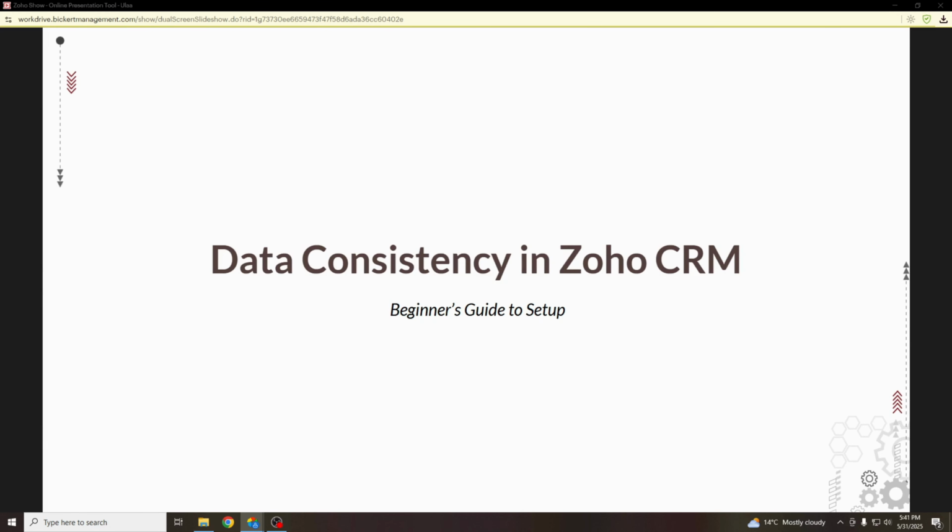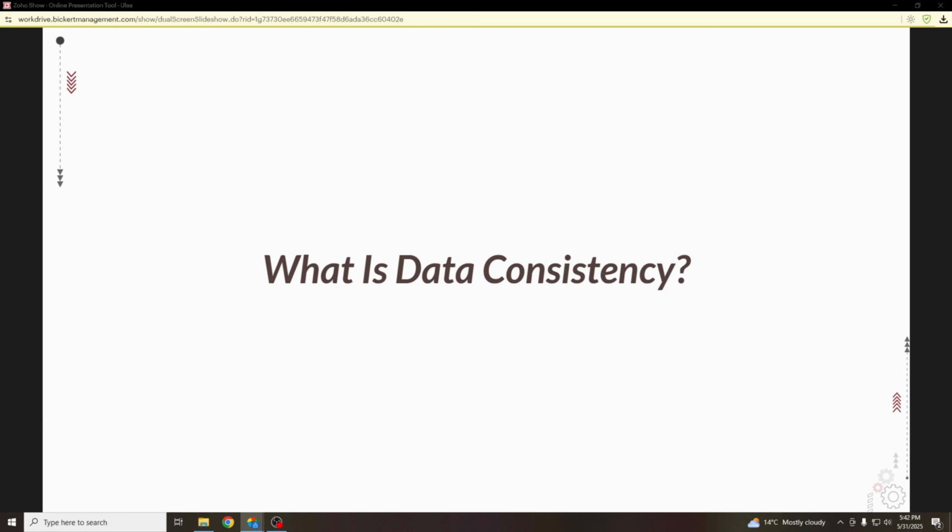Today we're walking through one of the most important but most overlooked parts of your CRM setup, data consistency. If you skip this step, your CRM becomes unreliable, messy, and hard to scale. With a few simple changes, you can avoid all of that. So what exactly do I mean by data consistency?